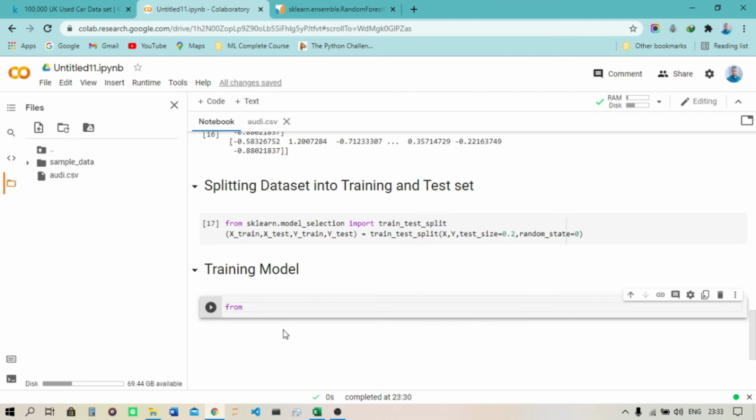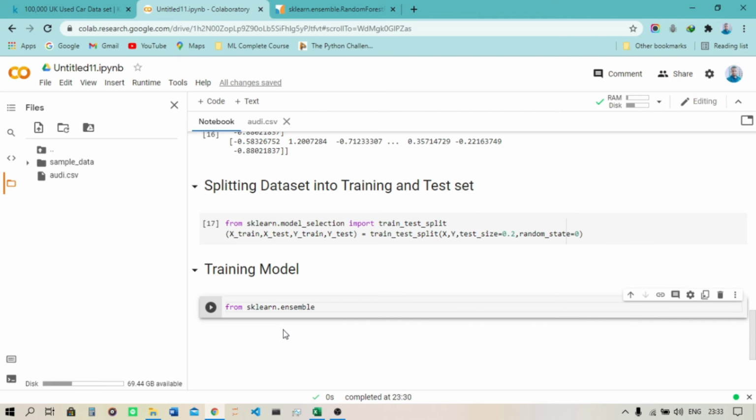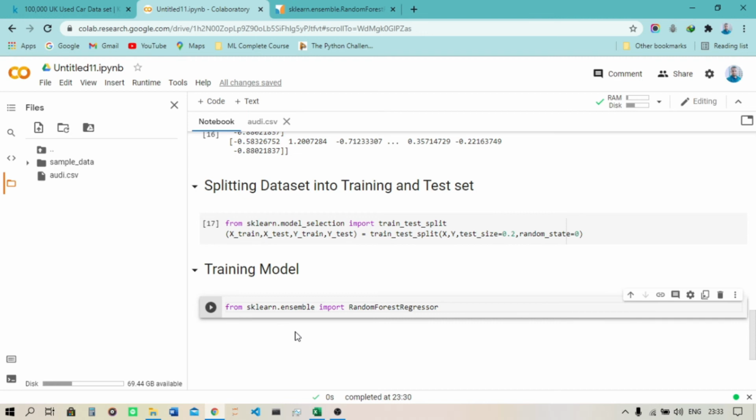So what we have to do now: from sklearn.ensemble, as you see in the API, what do you have to import? You have to import RandomForestClassifier. I am using RandomForestRegressor here, because I have already checked that it's going to give a good result.